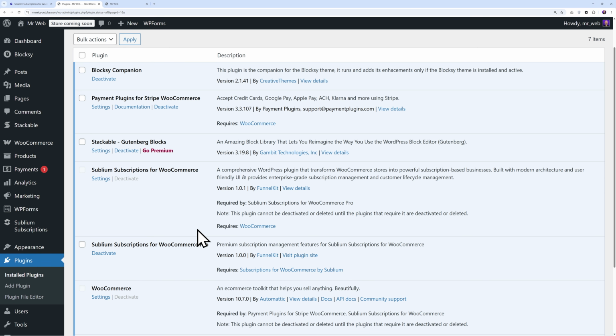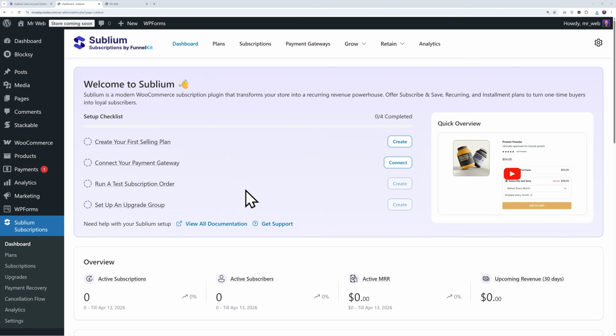So normally by the side, you should find this tab here, Sublium Subscriptions. Simply click on this, and this will give you access to the dashboard here. And as you can see, we have 4 different steps we need to complete. The first one is to create our first selling plan. After this, obviously, we want to get paid, so we have to connect our payment gateway. We need to run a test after this, and finally set up an upgrade group. So let's get started with step number 1, which is to create our first selling plan.